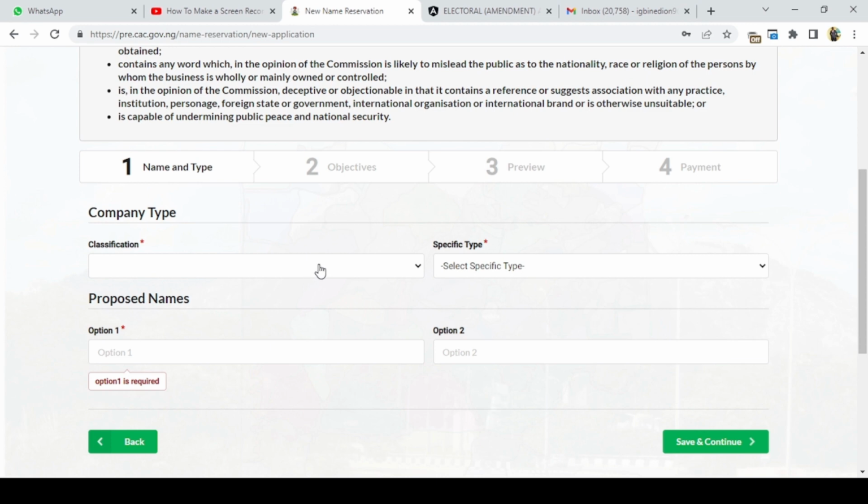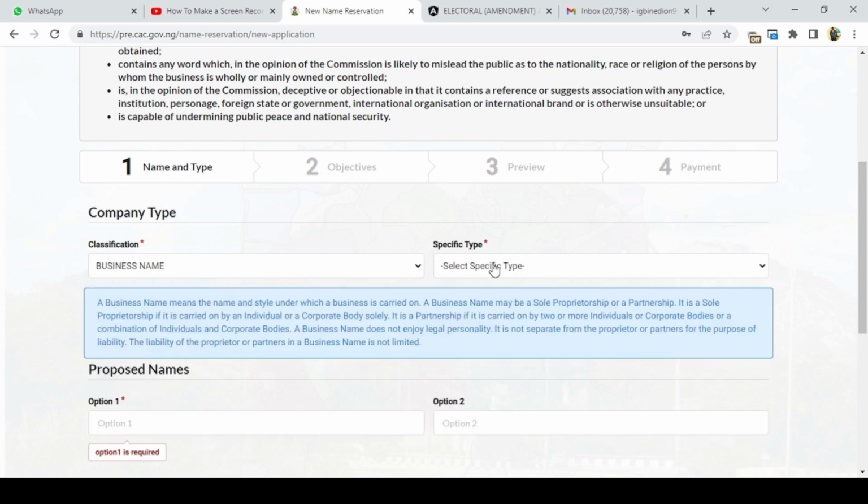What are you doing? We have the business name, company, incorporated trustee, limited partnership, and limited liability partnership. Now, for this tutorial, we're going to be focusing on just business name. So I select business name and then the type.